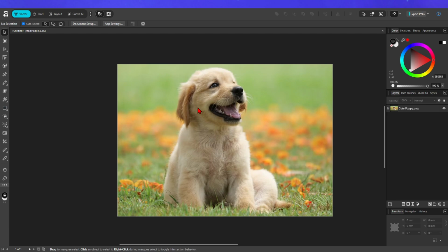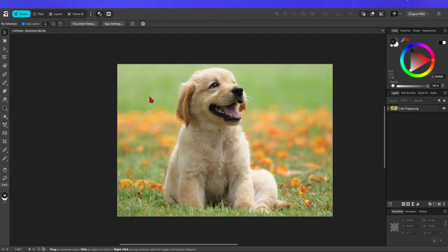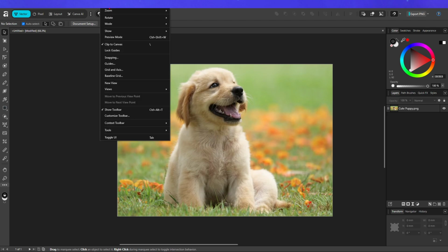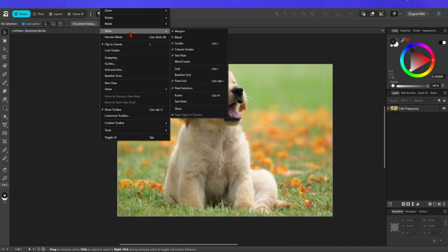So to add grids and guides in Affinity Free, we want to go ahead and click on View at the top of the page here. Then from here, we need to click on Show. And then on the right of this, we've got grids, baseline grids, pixel grids. We've also got rulers here.